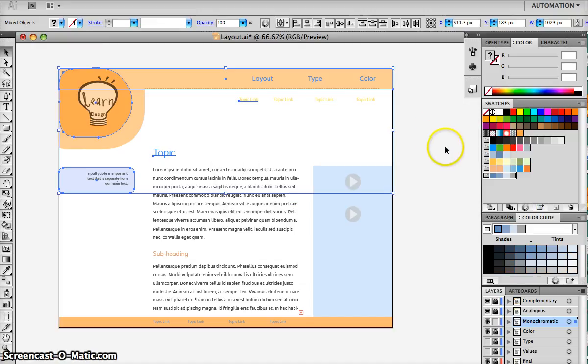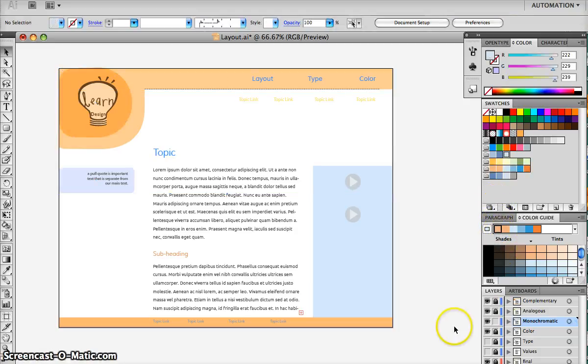Once we do that, it creates the new color group for us in the swatches area, and we can easily access those colors in the future. We don't have to go back and search and play around with those anymore. So that's how we can save these color schemes that we've created.